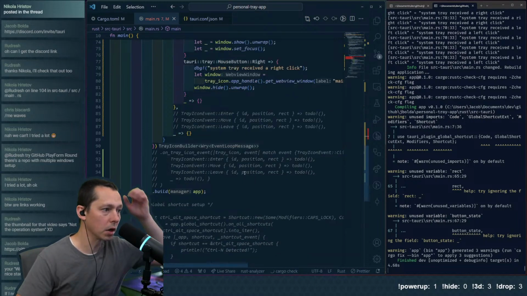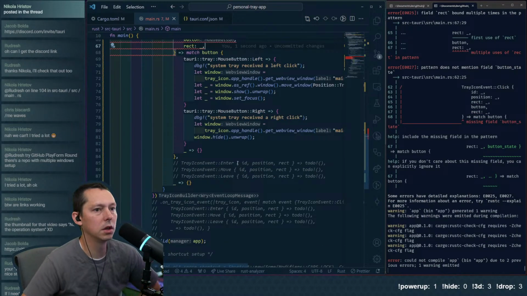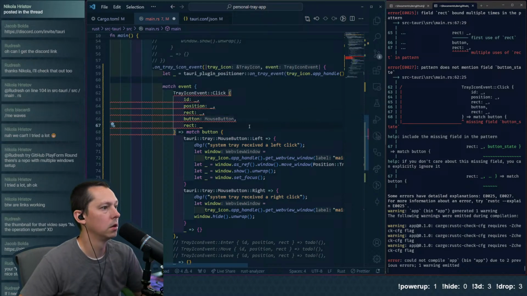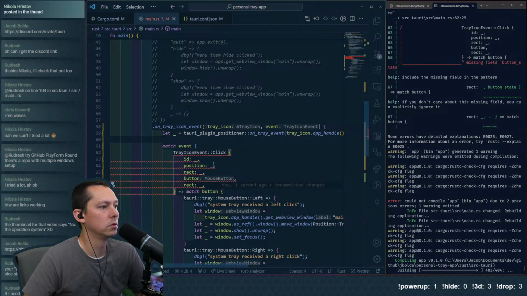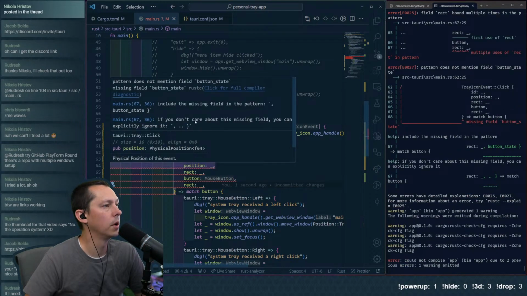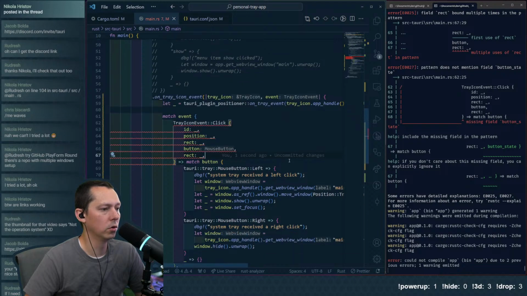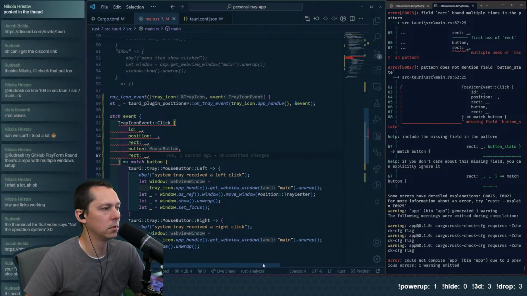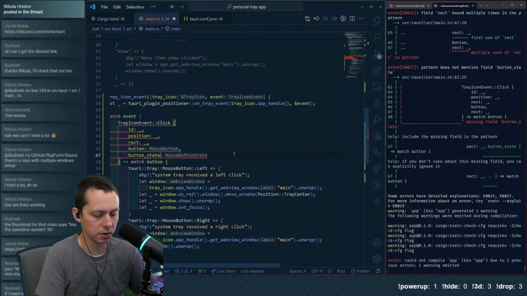All right. Let's see if we can get rid of a couple of these warnings. And then that, whoops, daisies. What did I do? Button, rect. Oh, trailing. Nope. Pattern does not mention field button state. Oh, do we use a button state in here? Did I copy paste? Copy paste error. Yep. Got it now. I see what I did.